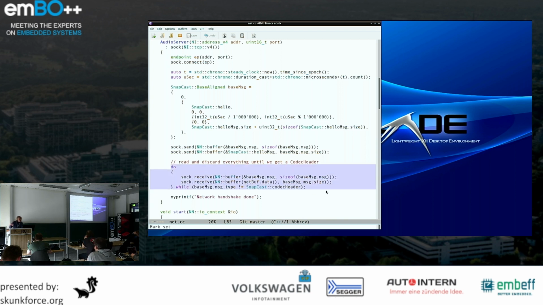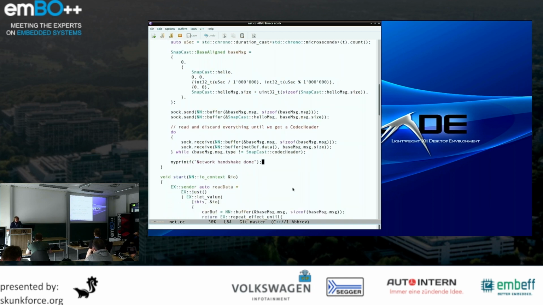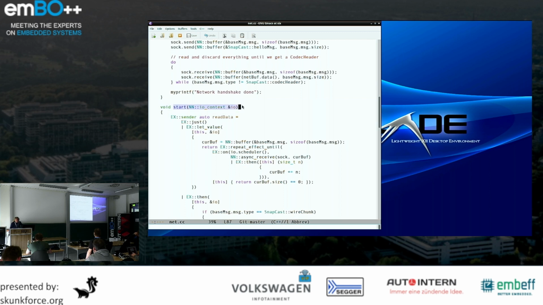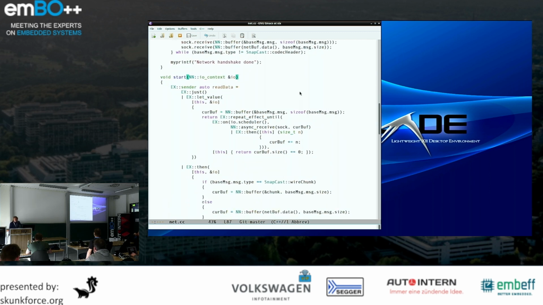So I actually read the messages here, and I first have to read the header, and the header tells me how many bytes come after that, and so here I read the rest of the message, and I just ignore everything until I get the codec header, because then I know, okay, the basic handshake is done, and so this is this one, and after that I just run the start, and this looks pretty complicated.